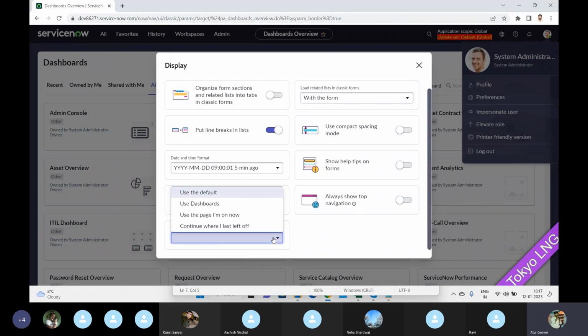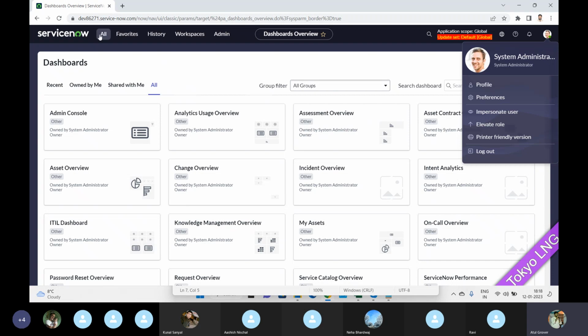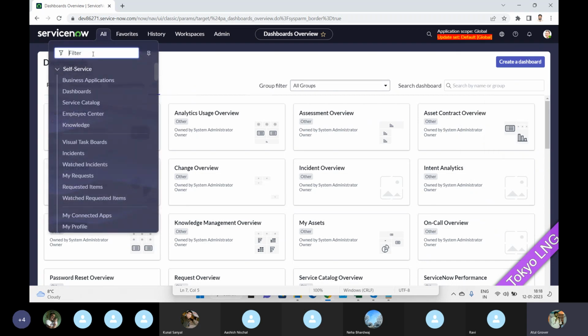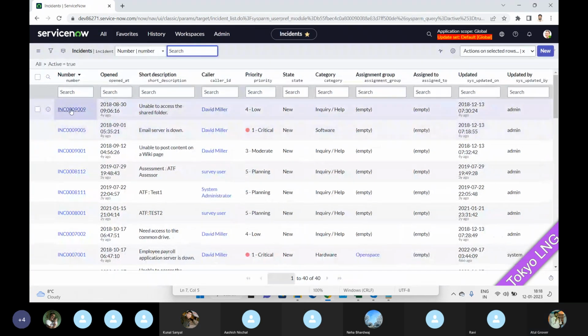Display. I want to make a change. I can put default: load the list within the classic forms. It is something from the background. Like if you're opening any form, do you want all the page to be loaded in one go, or after load, on demand? For this, what do you have to do? I'm not going to do this part. You need to do it. Let's say incident, and open incident, and let's say this.